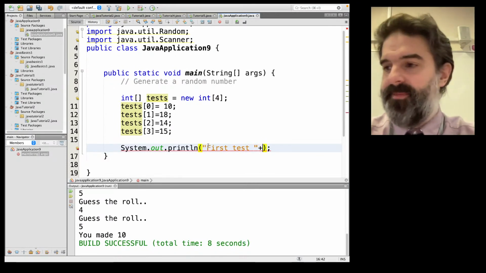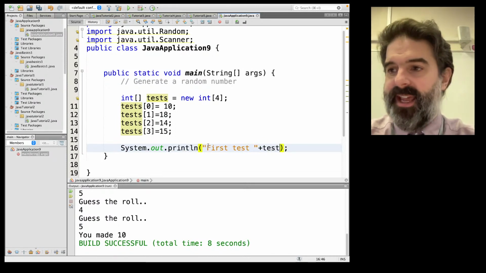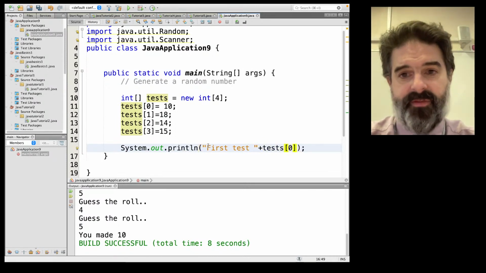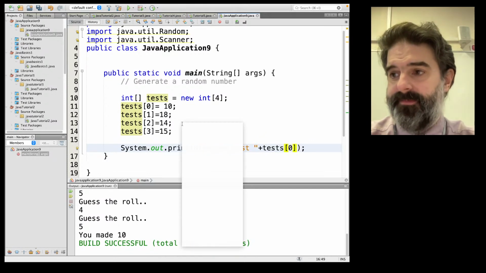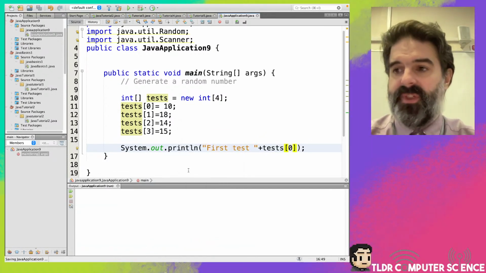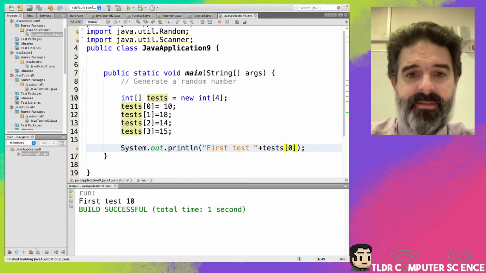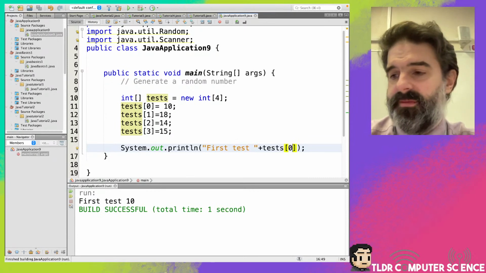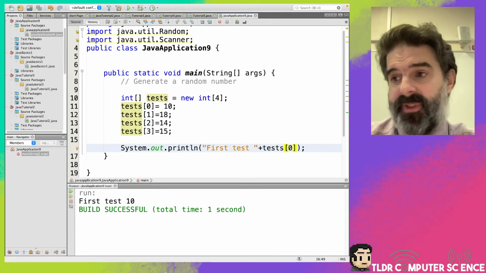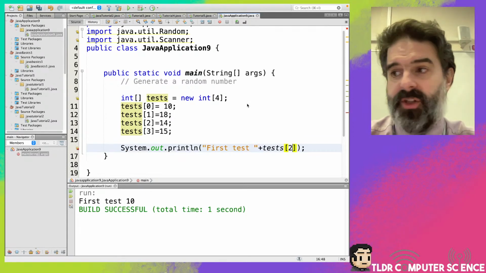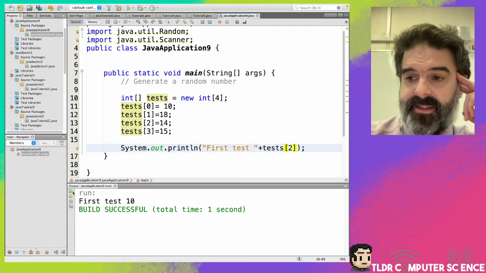My background disappeared. Oh well. Plus tests square bracket 0, and that's going to extract that very first test. Okay, let's run it. There we go. First test at position 0, which is 10. And I print it at position 2. This will be the third test.